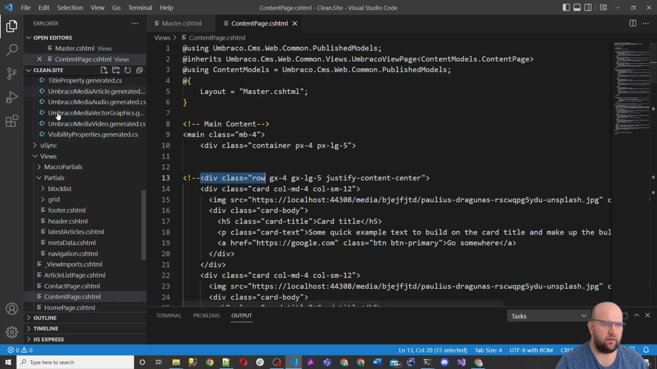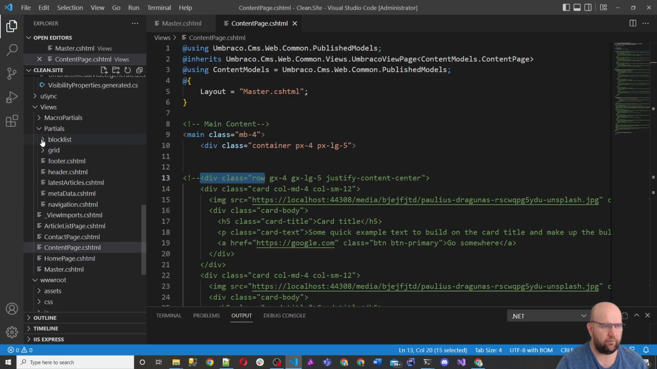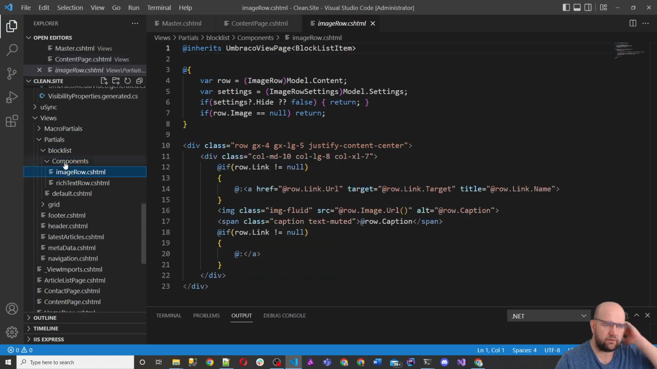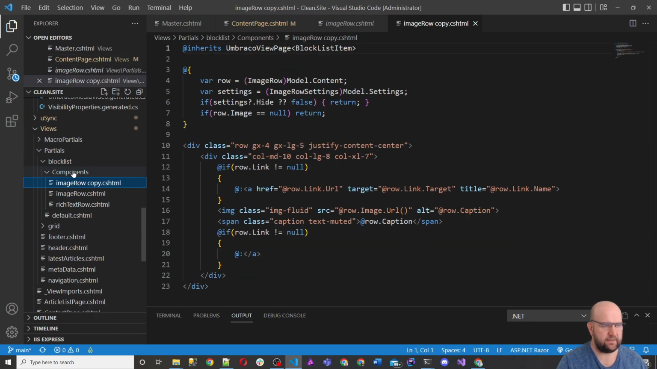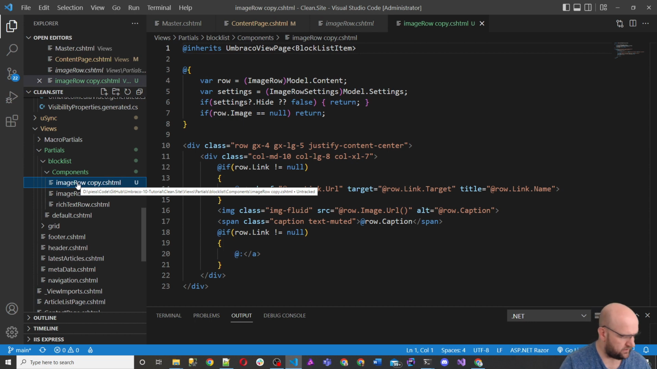So I've opened it in VS Code. I can just go in here now. So where I've got the block list components, I'm just going to copy image row and paste it, and then I'm going to rename it to featured items row.